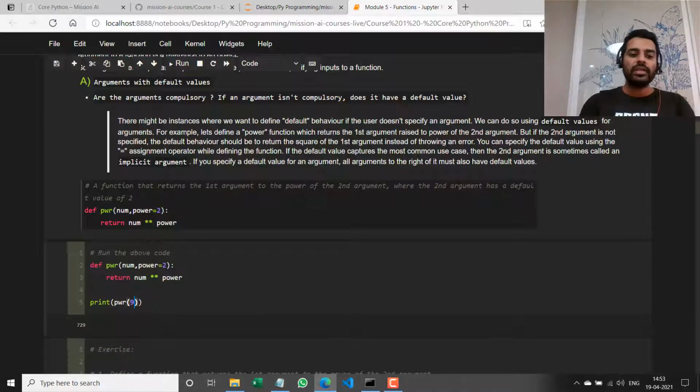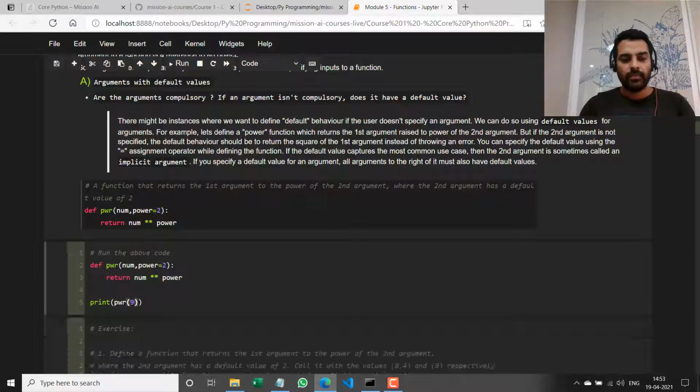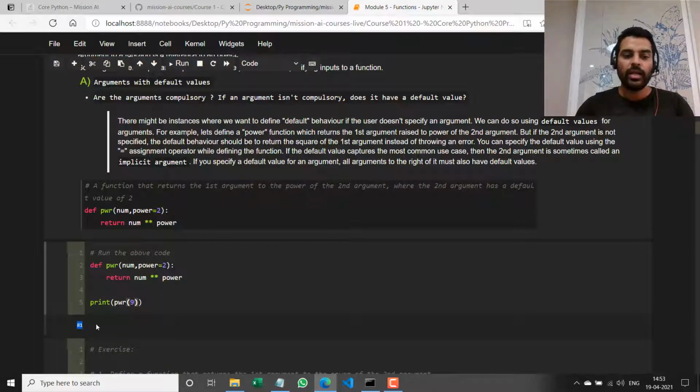But what happens if I just pass the number 9? Then I get 9 square, which is 81. Because now that there's no value supplied by the user for the power variable, it takes the default value of 2.